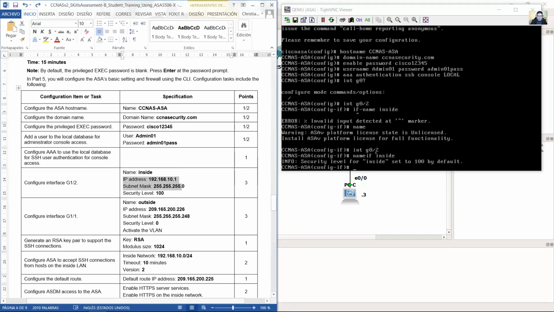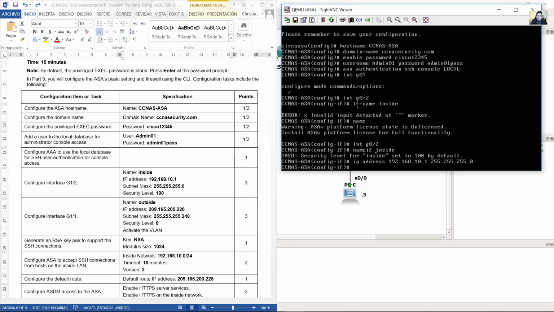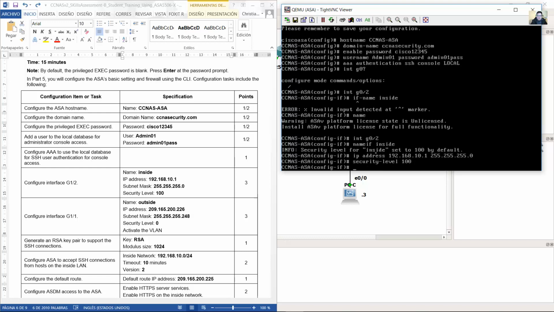IP address and subnet mask. Security level 100. Okay, now no shutdown.